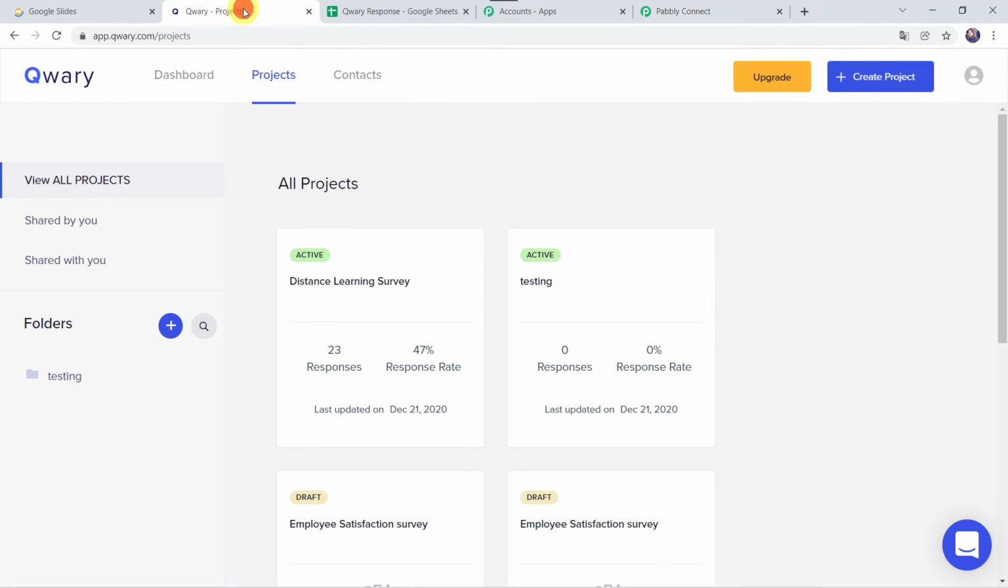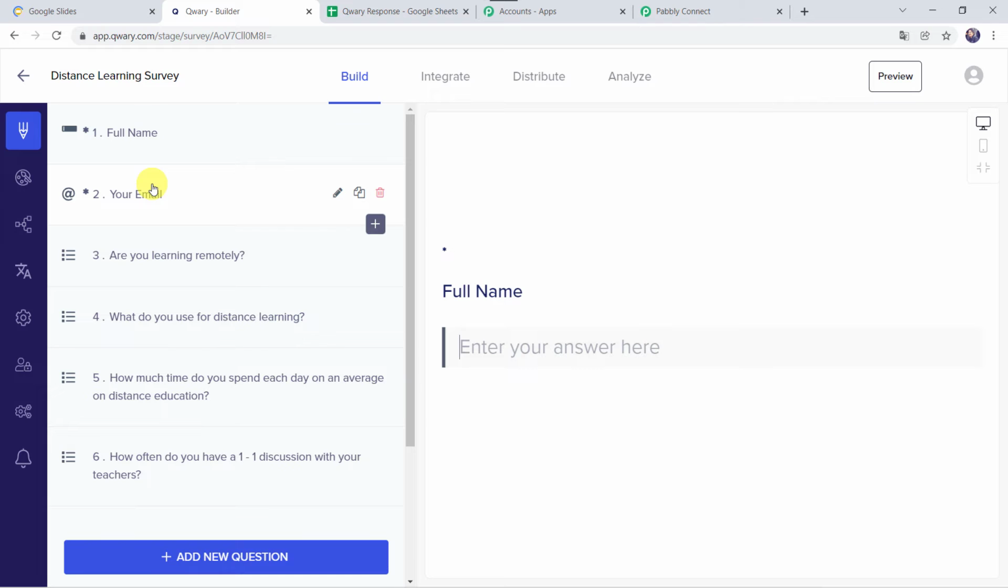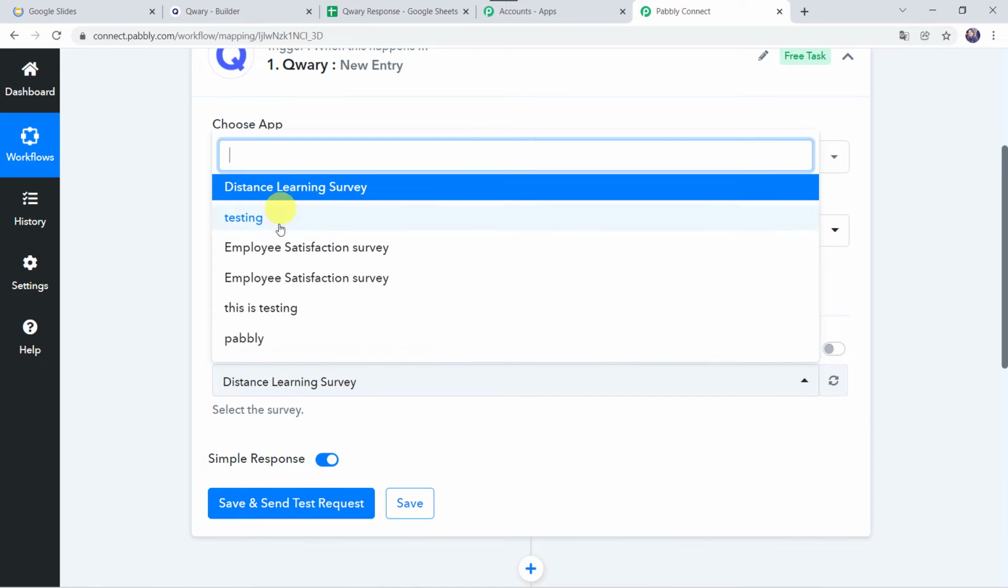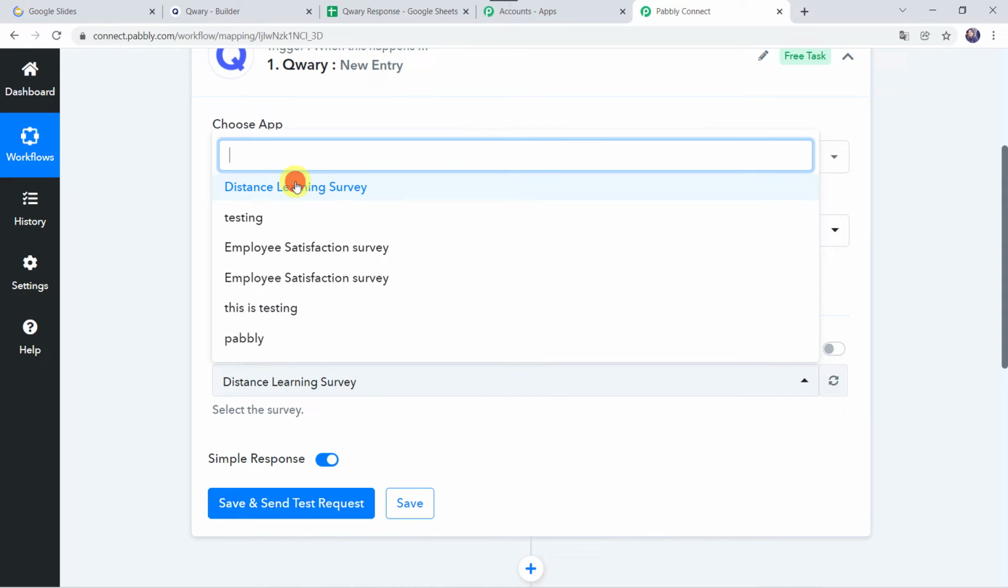So I'll just take you to my Qwary account. Here I have created several projects. So these are the surveys. I have created a survey named Distance Learning Survey. If you want to create a new project, by clicking on this plus sign Create Project, you can create the survey from here. Okay. So I'll just show you the one which I have already created, where I have asked for the full name, email address, and along with these details, I have asked a few questions over here. Okay. So we are going to select this particular survey, that is Distance Learning Survey, here in Pabbly Connect. Okay. So here we can see all the surveys. From these surveys, we are going to select this one.